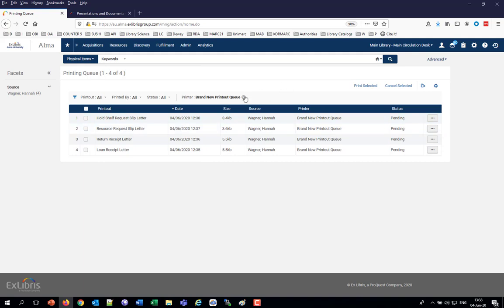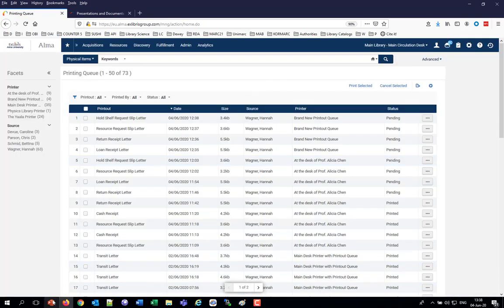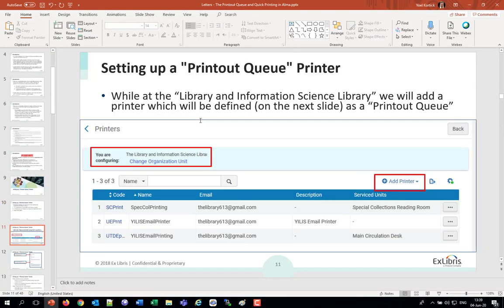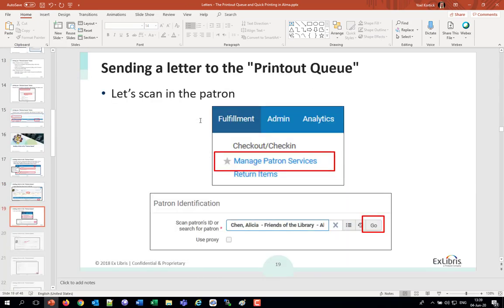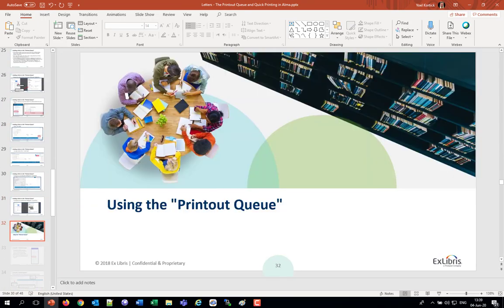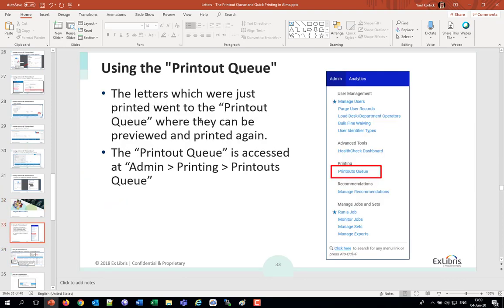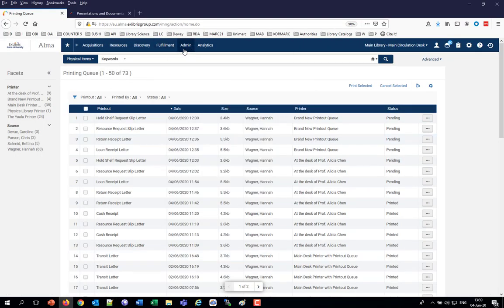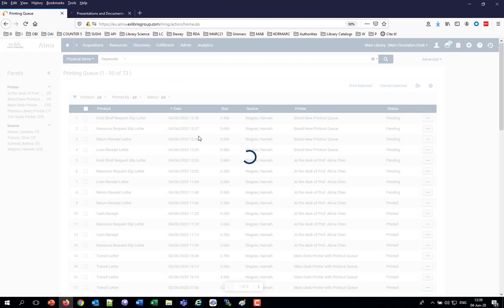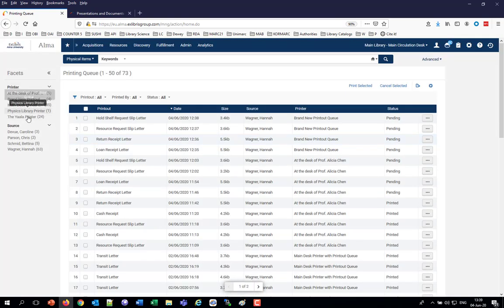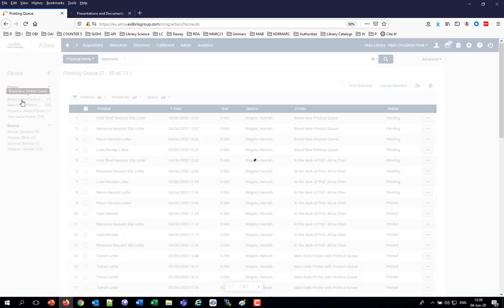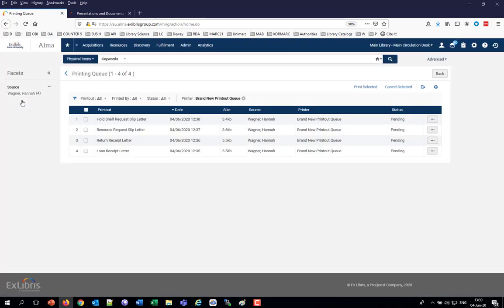And now we'll discuss briefly the Printouts queue. And all of this you can see by yourselves as well. Here we've got a whole section setting up the Printouts queue, sending a letter to the Printouts queue, everything we've done here using the Printouts queue. So now we'll talk about using the Printouts queue. First of all, we're accessing the Printouts queue from the admin printing Printouts queue. And we've got facets here by the different queues. I'm going to go into, for example, the brand new Printouts queue, which is the one we've been using today, the one we made and now we're using.